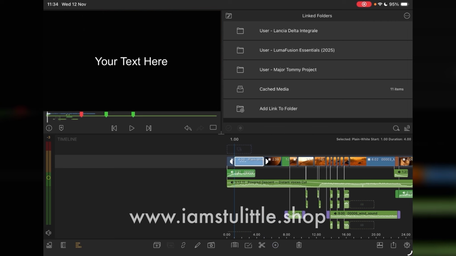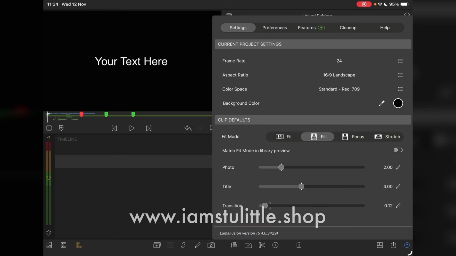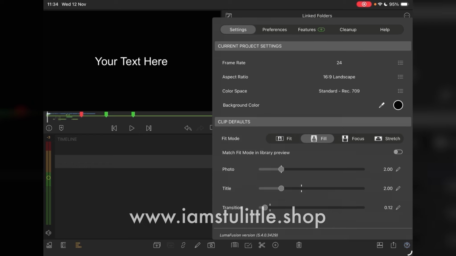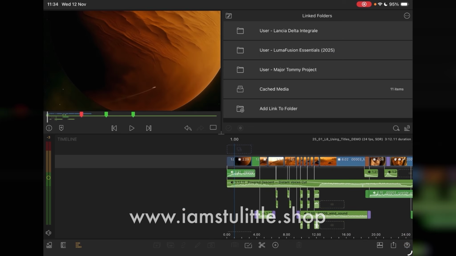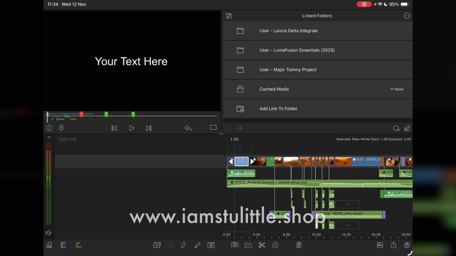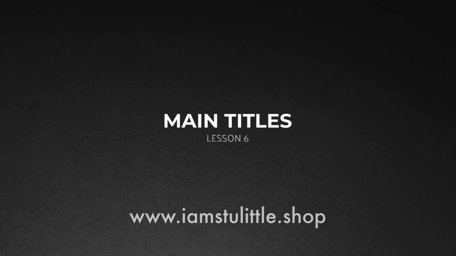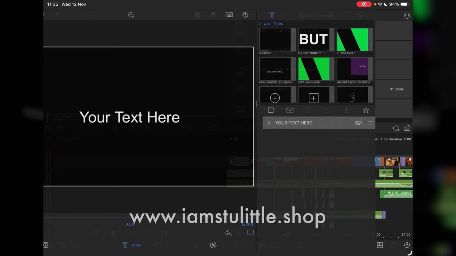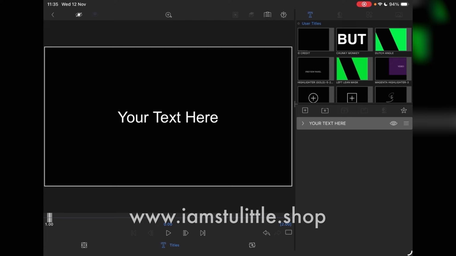So if we tap on that, you'll see it creates your text here and it sets the title out to 4 seconds. That is, of course, dictated by the clip defaults in your settings. So you could obviously reduce that to 2 seconds if you wanted. And then if we do another main title, it will come in at 2 seconds. To edit the title, tap on it, press 3 on your keyboard or tap on the pencil icon.